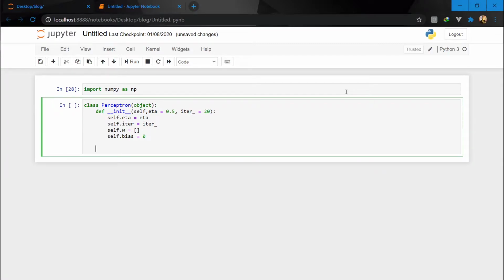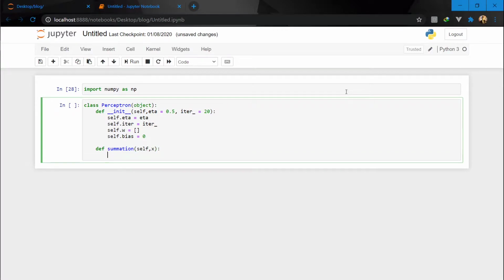Next we are going to create the two functions that are used to calculate everything in Perceptron. The first one is the summation. I'm going to say def summation, and inside there I'm going to pass the input that I'm going to get. So I'm going to say x, and then y equals, y is going to be my output, the output that I get after adding all those inputs after multiplying them with their weights.